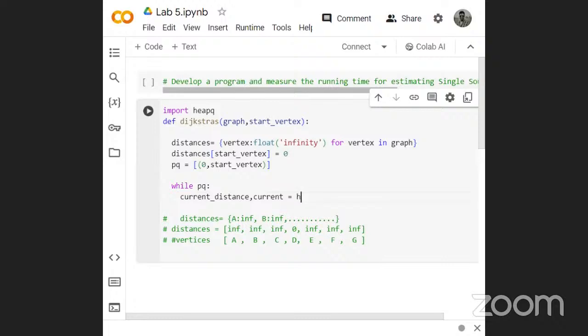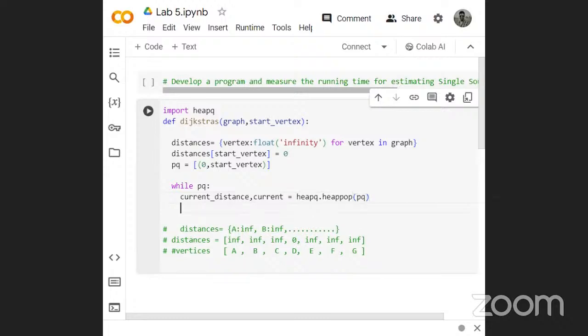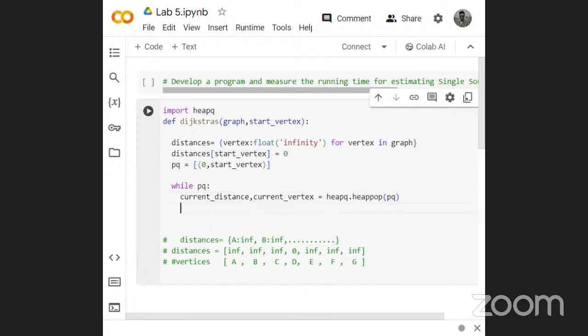So I can simply pop it from the priority queue. Heap pop is an inbuilt property. I can use it and I can pop it. Every time when I pop it, I'll get the current distance and current vertex of that graph where I'm selecting the minimum distance one, because I'm popping the element. I'll get the minimum distance one.